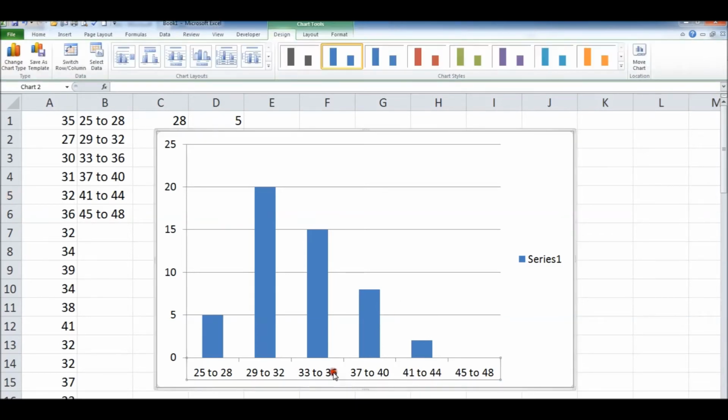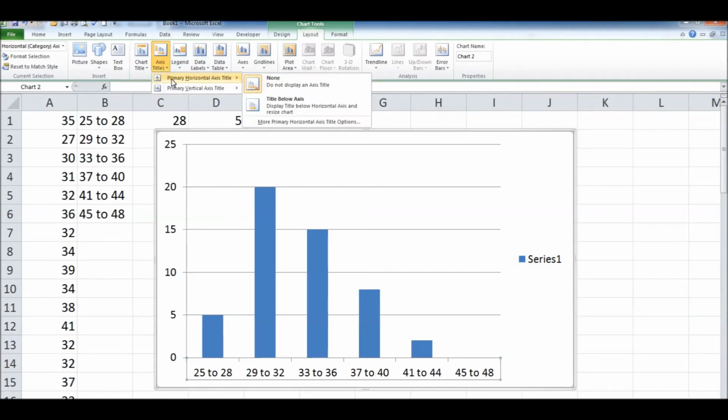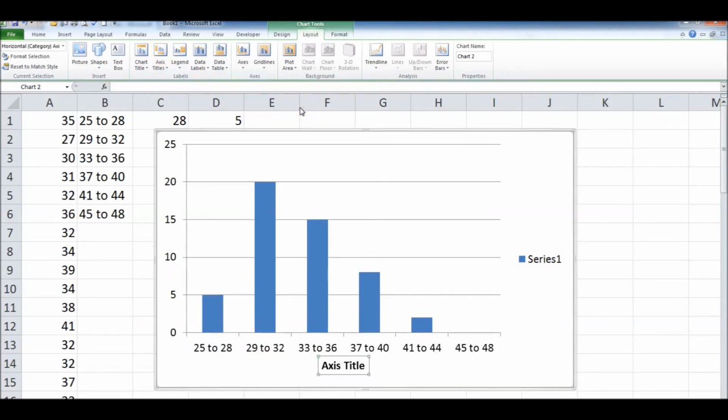So what I'm going to do is click on the graph anywhere, and notice how you get a little Chart Tools tab up here. I'm going to go to Layout, and Layout allows me to create what are called axis titles. So I'm going to left click on that, and I'm going to left click on the primary horizontal axis title. And I'm going to go with title below axis. And right there, I'm going to type miles per gallon, and then press Enter. And then you've got yourself a nice label so you now know what you're looking at.